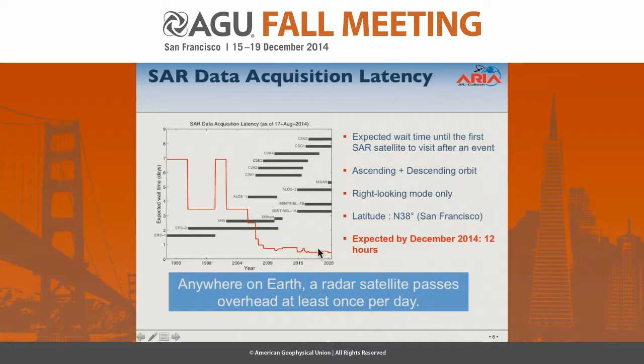So one of the questions that we get when we talk about using SAR for damage assessment is how rapidly can you expect to get this information following an earthquake or another disaster? Because many of these SAR missions have repeat times of 16 days, 42 days. So you're not expecting another satellite overpass for some time from any one single satellite.